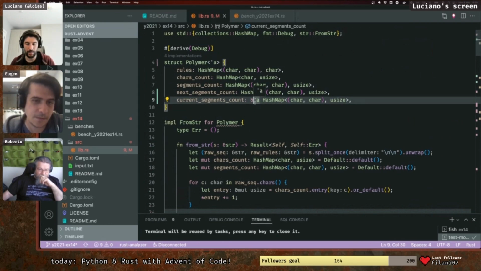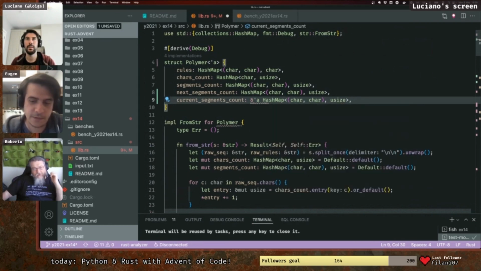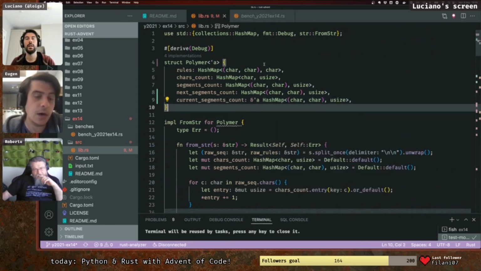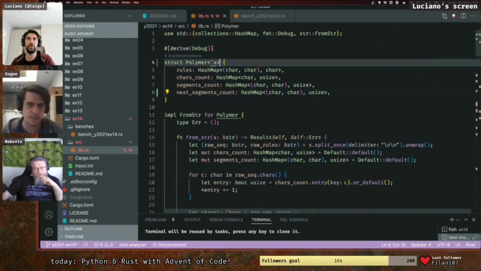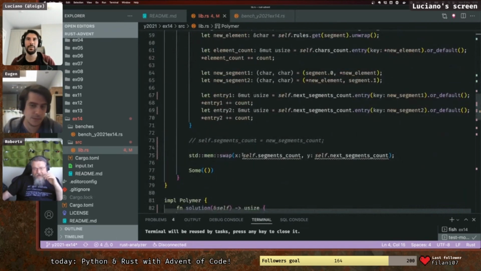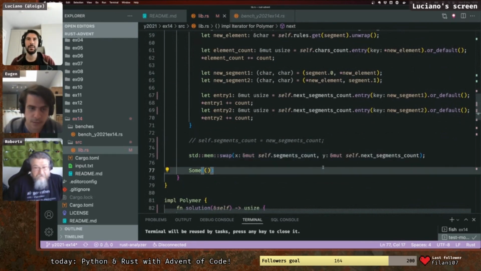Yes, but you still need to put the... Not here. In the function itself. In the memory swap. Oh, okay. Oh, we're in the memory swap directly. Yeah, fair. In the function call. Yeah. So we keep this one as it is. We don't need to change anything. Well, I'm not convinced about that, but let's try. So we just need to say ampersand mut. No idea. Yeah, apparently. Oh yeah, that works.